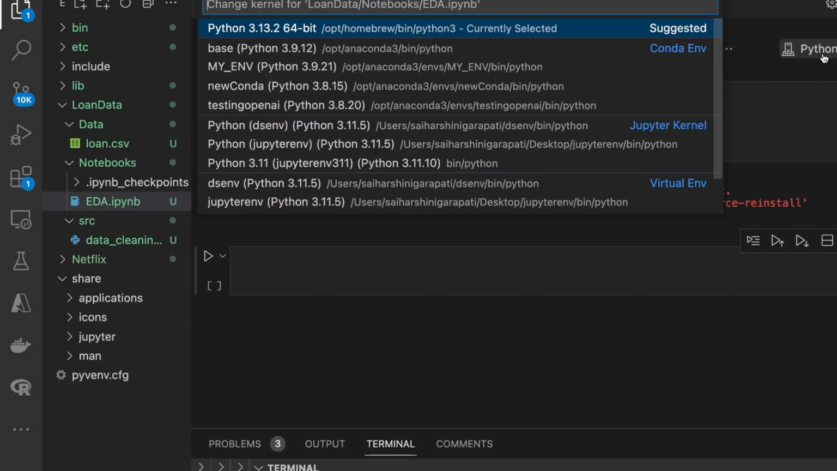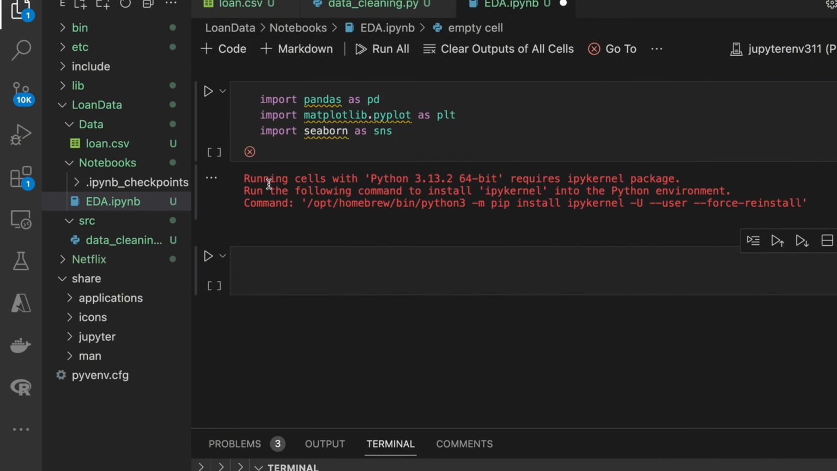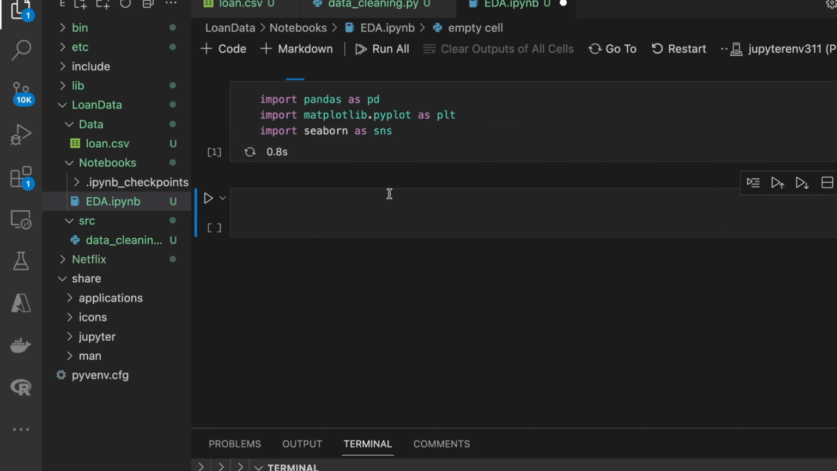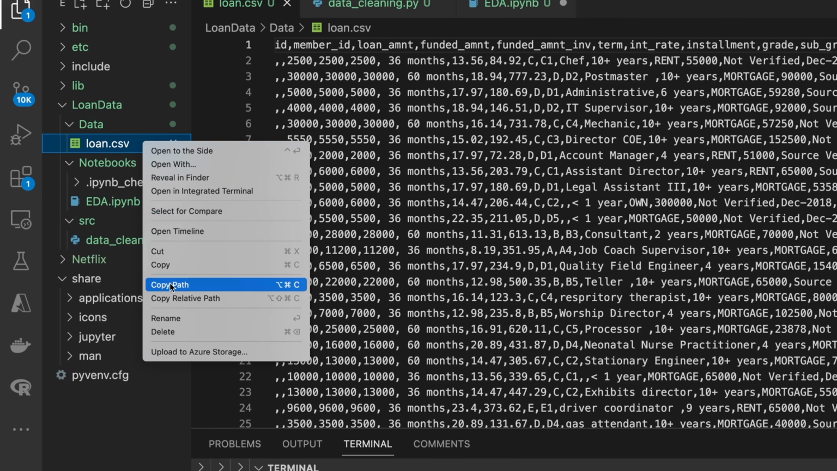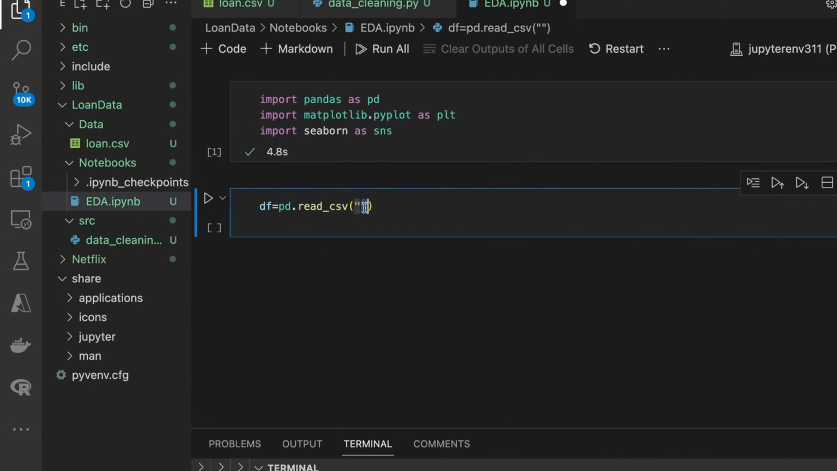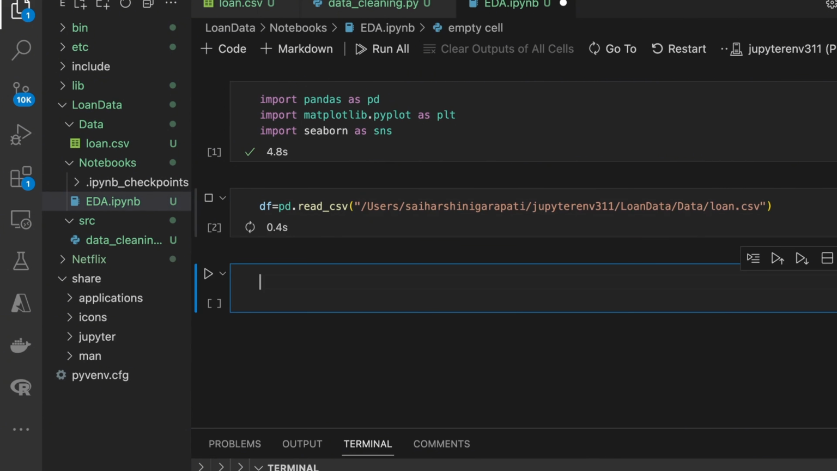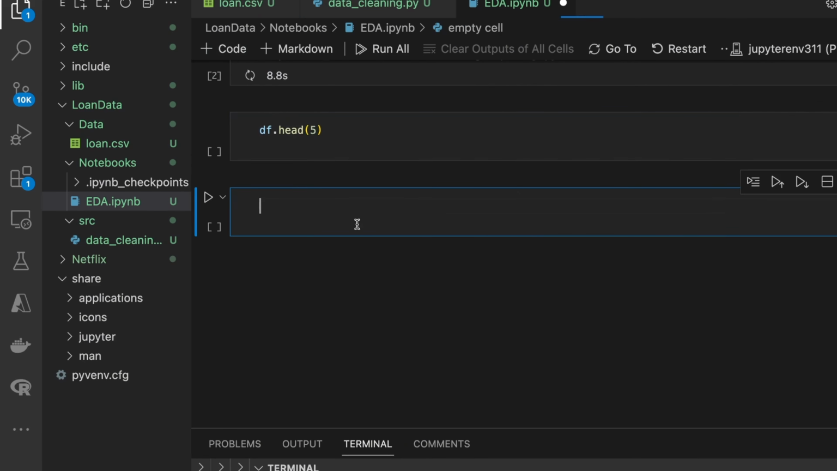Now let me change my kernel to Jupyter notebook. Okay, and then read our data with pd.read_csv, and let's specify our dataset path, copy path, and read our dataset. Also print the top 5 rows of the dataset to see whether they have loaded the dataset or not, and the shape of the dataset.